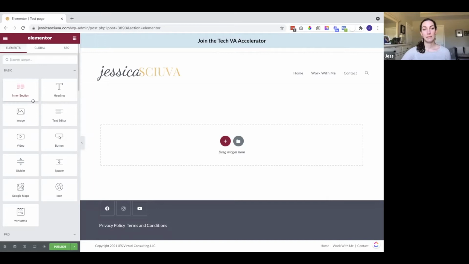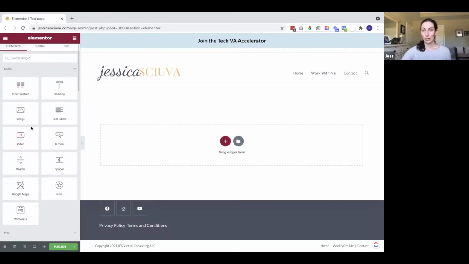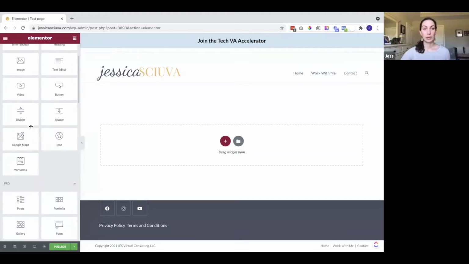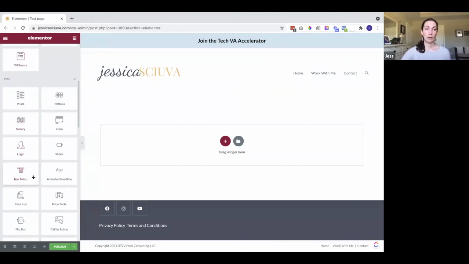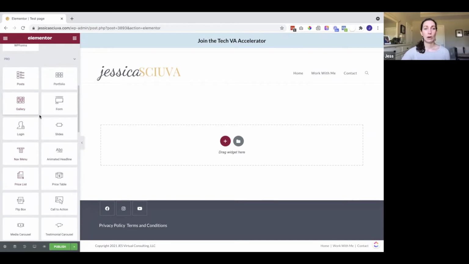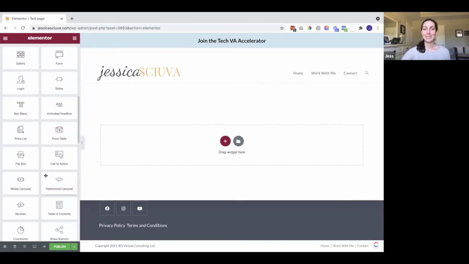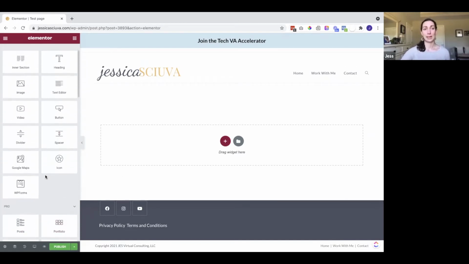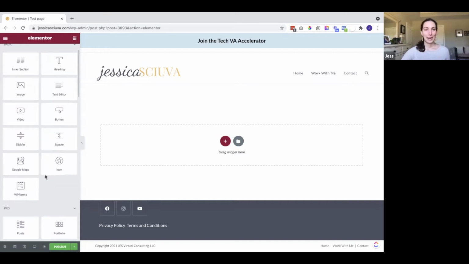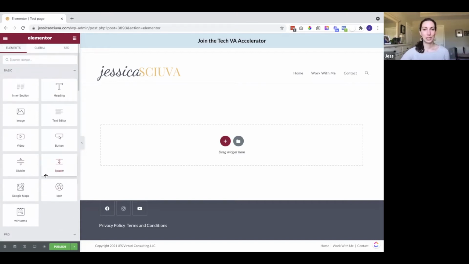Here I have these different widgets. With the free version, you get certain ones. If you want to upgrade to Pro, you get more options. I do have the Pro version, so as you can see, these are all Pro. It's not necessary to have Pro in order to create a nice website using Elementor, but it is nice to have more options. So here we have some text, inner sections, images, videos, buttons, dividers and spacers, and then we have icons, maps, and forms.